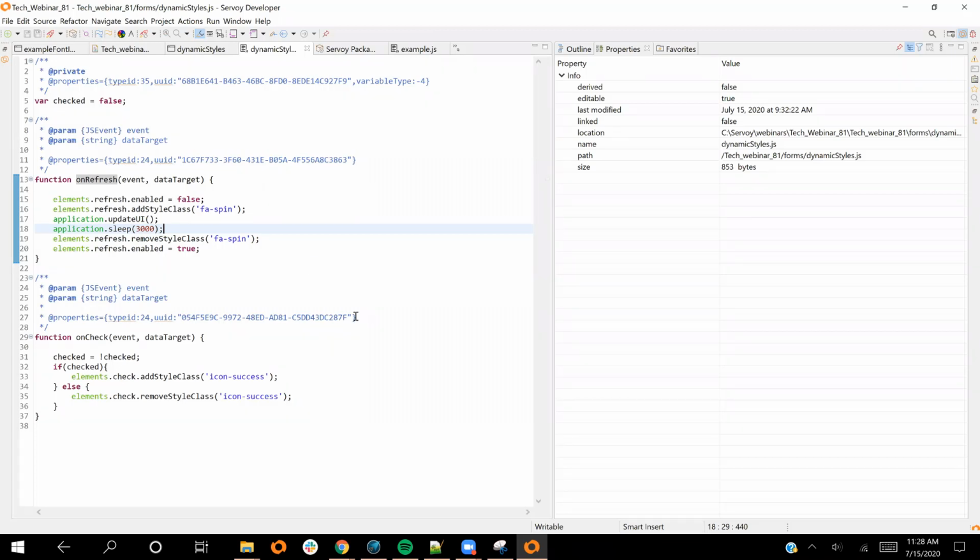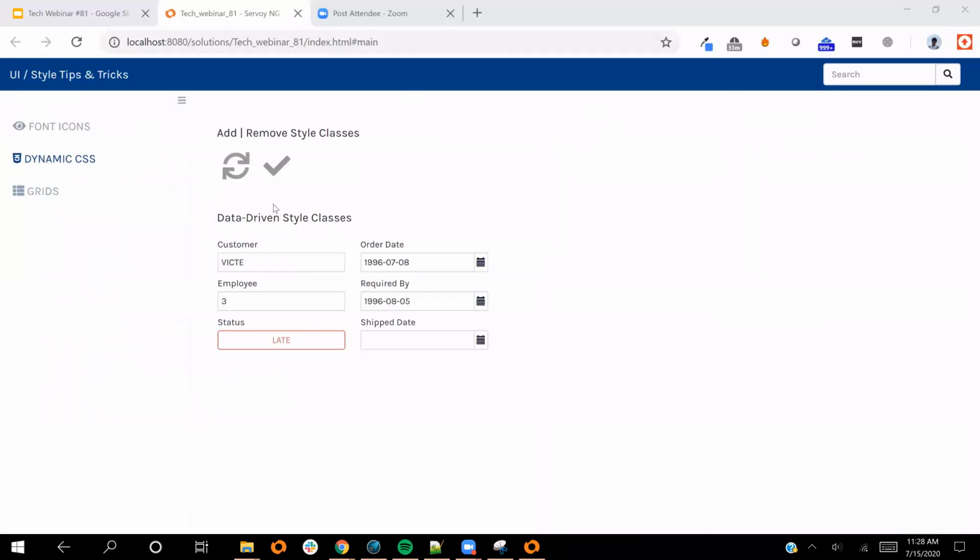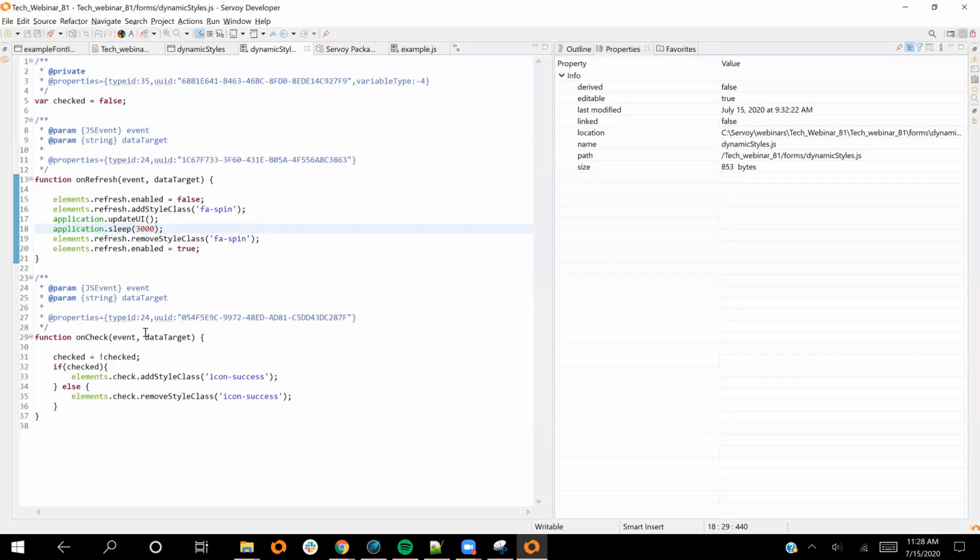The other one was the on check. It's the same setup with this icon to toggle between those. However, I set a Boolean form variable here, which just is our state. We just pretend that's some status or something, and it's false by default. And then I invert it, so I make it the opposite of what it was. And then if it's checked, I'm adding the style class icon success. And if not, I'm removing the style class icon success.